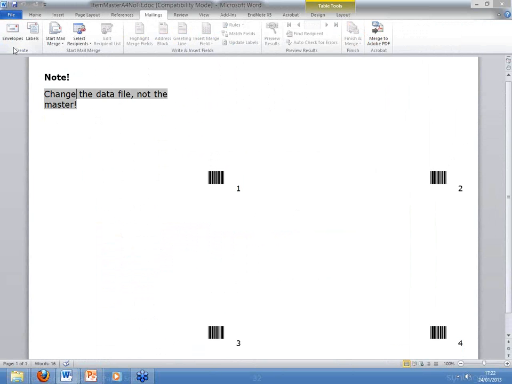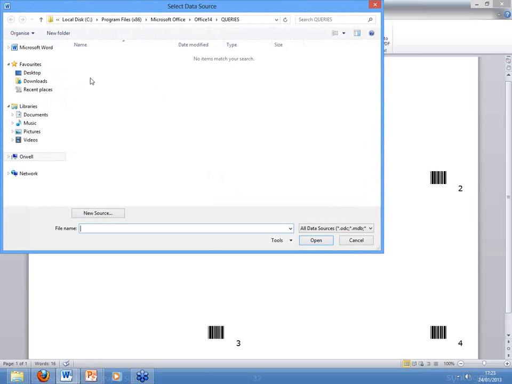We ignore these first couple of items, the create group. That really doesn't do anything for us. What we want to do is go straight to select recipients. And here you want to choose your existing data source. So use existing list, and you have to always navigate to where you've stored your list of items.